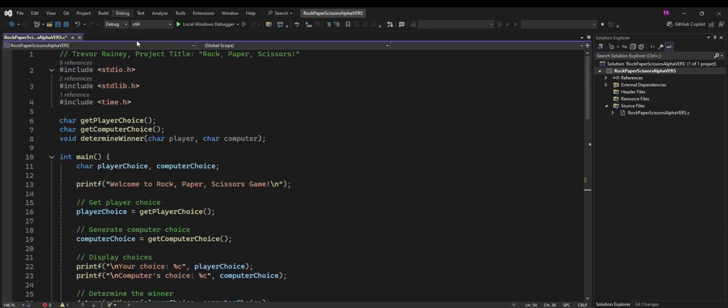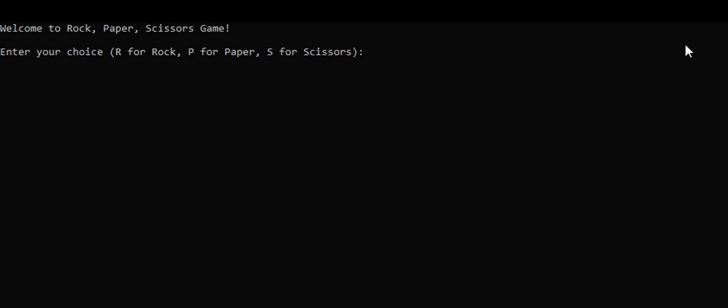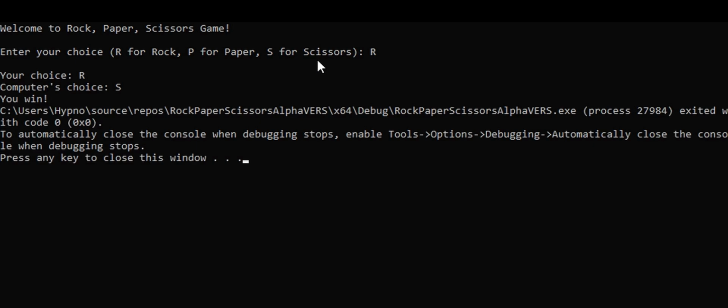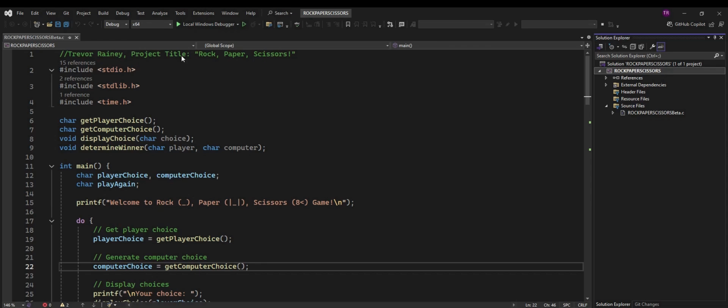So what it looks like when you run the code and actually play the game is this. This is the alpha version, and you are prompted to enter your choice. I will do rock. And as you can see, the computer decided to choose scissors, meaning that I won. Then you just have to close the window, and that is the completed alpha version. It's a working game of rock, paper, scissors, but there's much more that could be added to make it better.